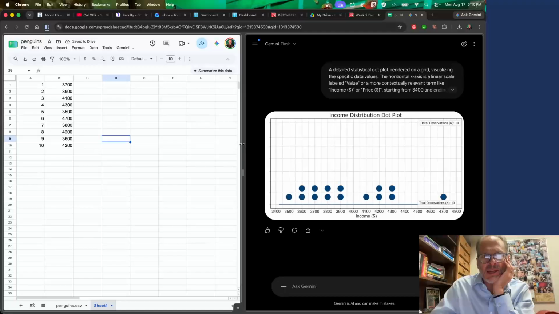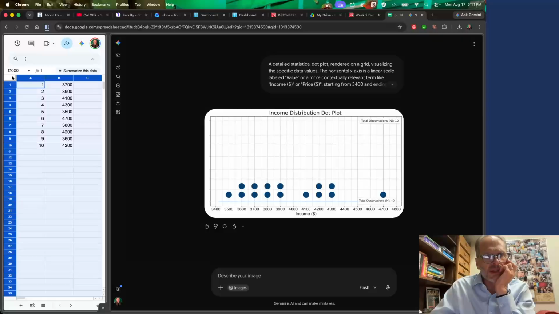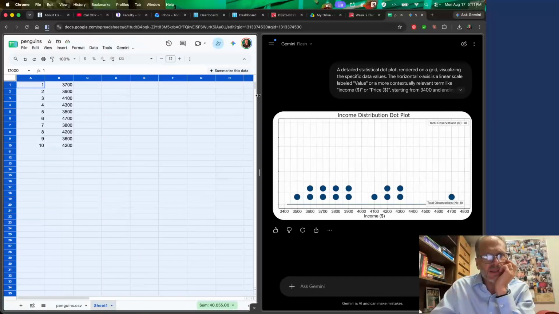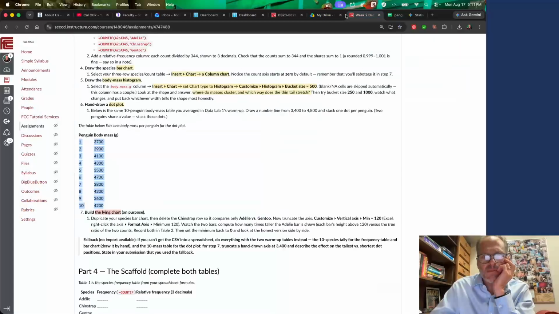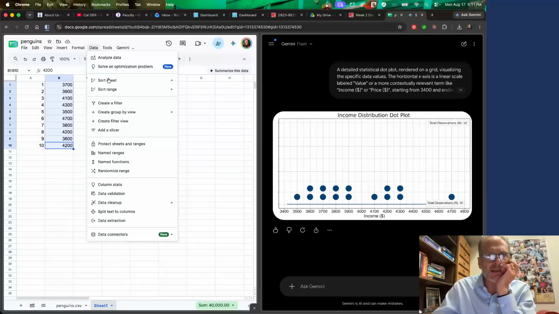And then I could bring this over just so we could look at it a little bit more. So for 3,500, I'm going to sort this data just so we could see it. And I'm not sure what those measurements are. So penguins, below is 1 body mass per penguin for the dot plot. Okay, so those are the penguin masses. So I'm just going to sort this.